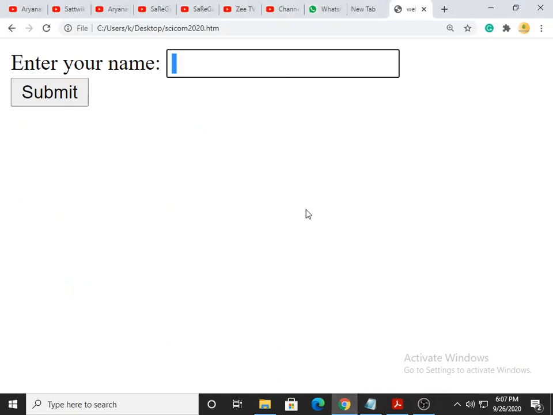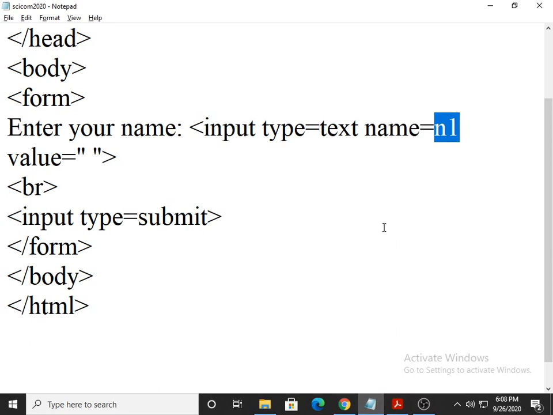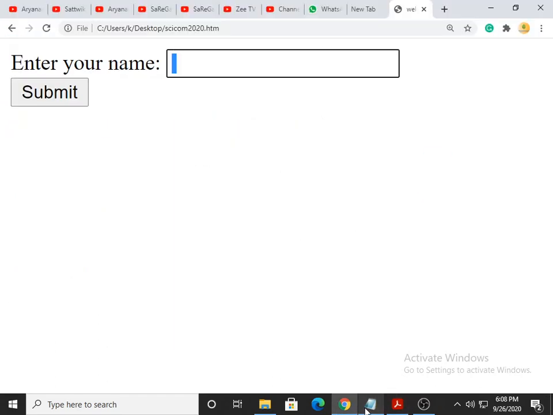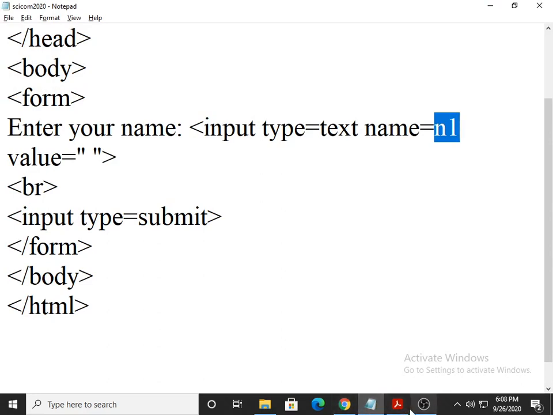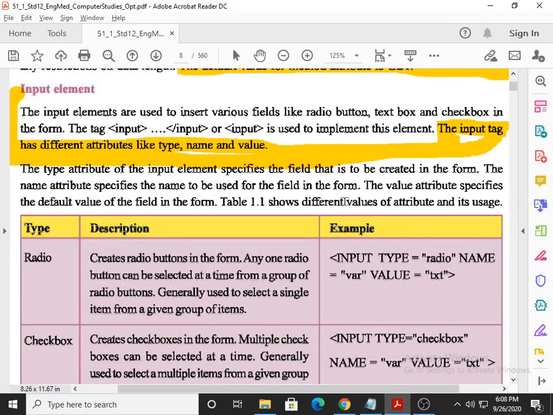But suppose you have 100 boxes and you want to change the background color of a particular box. In such a situation, name is helpful. You have to tell the computer to change the background color of the box whose name is N1. So accordingly it will take the decision. Clear? So that is the reason why name is important. The value attribute specifies the default value. We already discussed it recently: hello students, we mentioned.